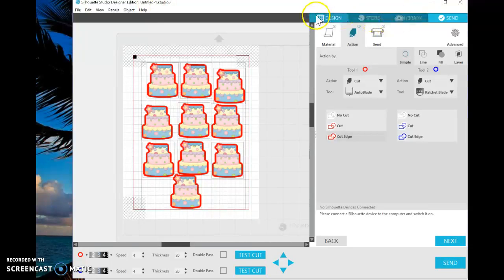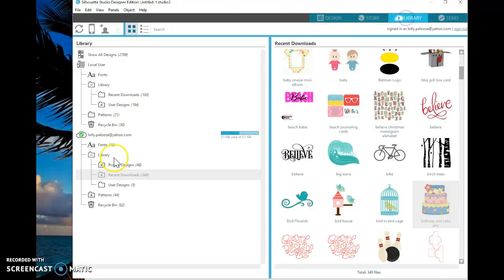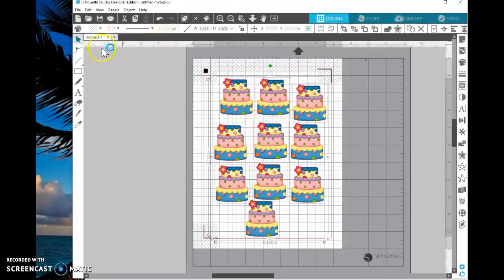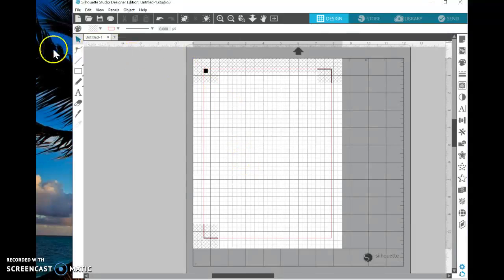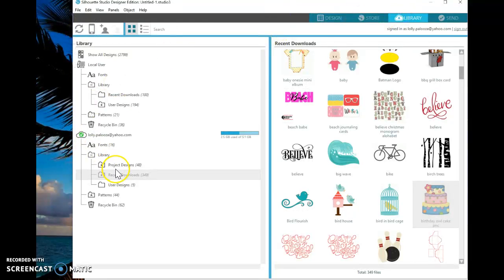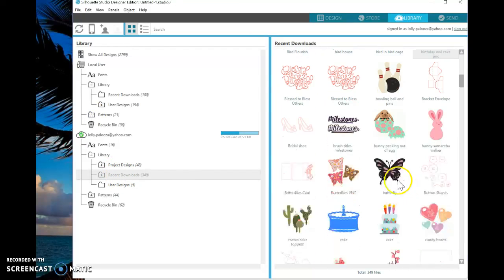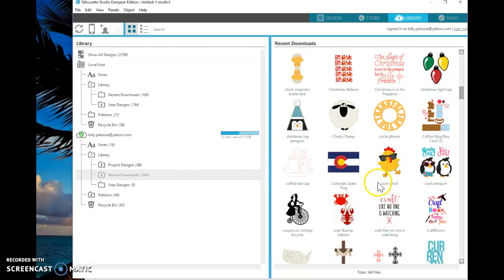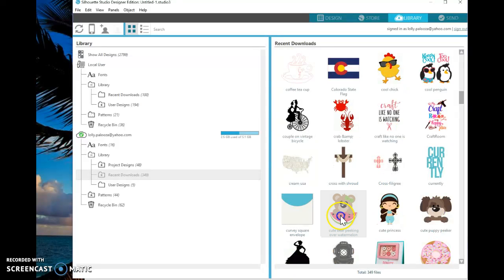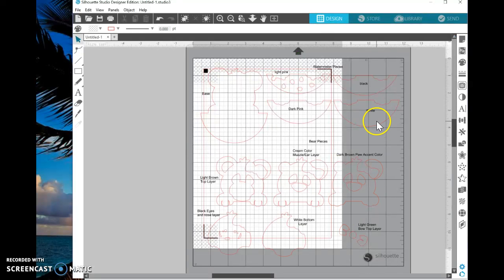Let's go back to the design. Actually, let's go to library. Now let's get rid of this one here since I don't need this one. Okay, let's go to the library and see what I have here. I want to show you a different image and show you an example of one that's not a print and cut and why you wouldn't want to do this one if you were hand cutting, and here it is.